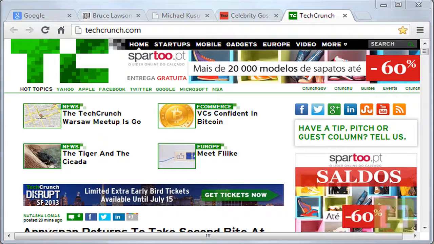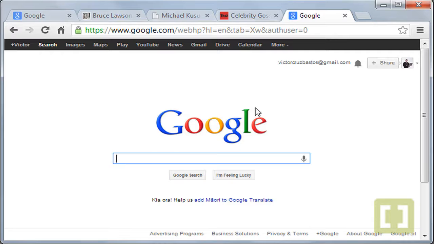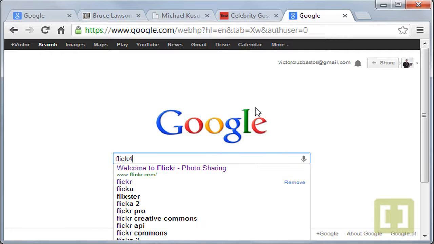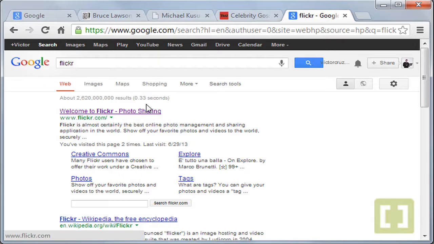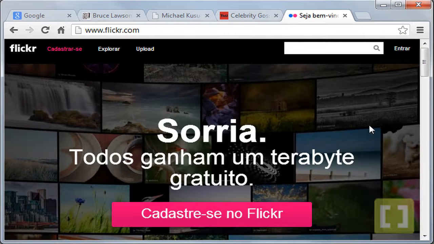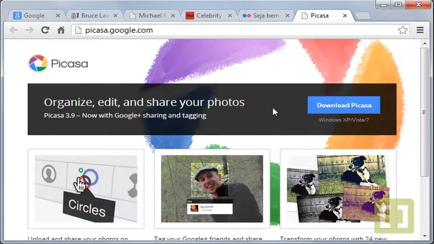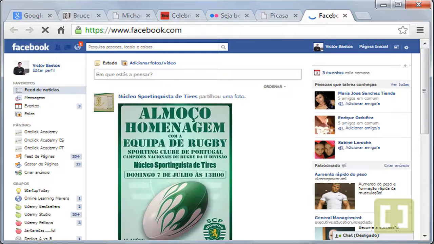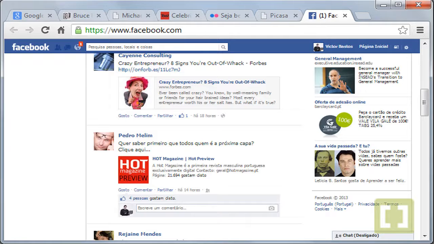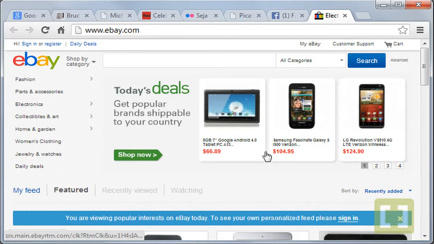Okay, so you have also photo sharing websites, Flickr. This would be a typical photo sharing website. It's very popular right now, Flickr. You also have Picasa from Google, and a social network, the typical one would be Facebook or Google Plus. And then you have also websites for e-commerce like eBay or Amazon. eBay is very popular and Amazon is very popular as well.